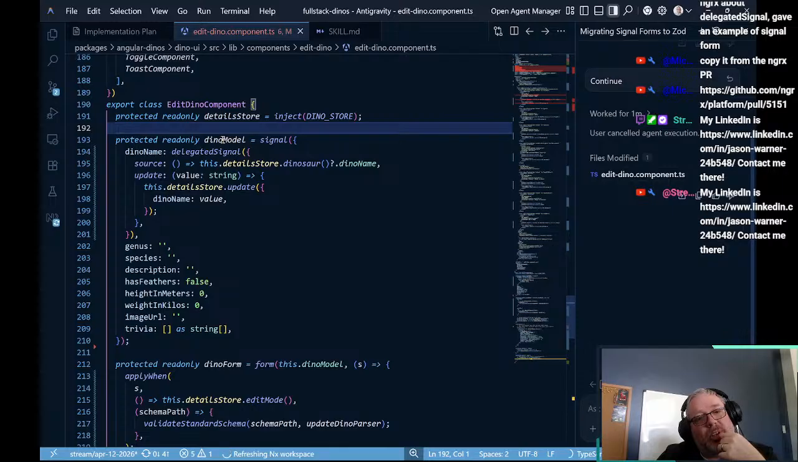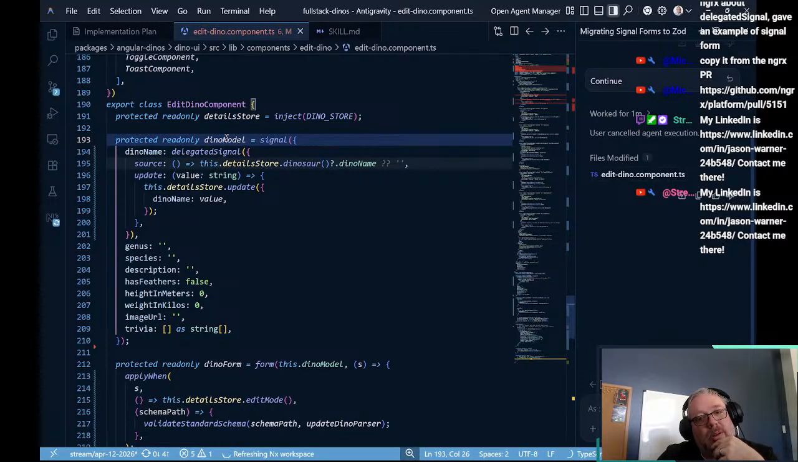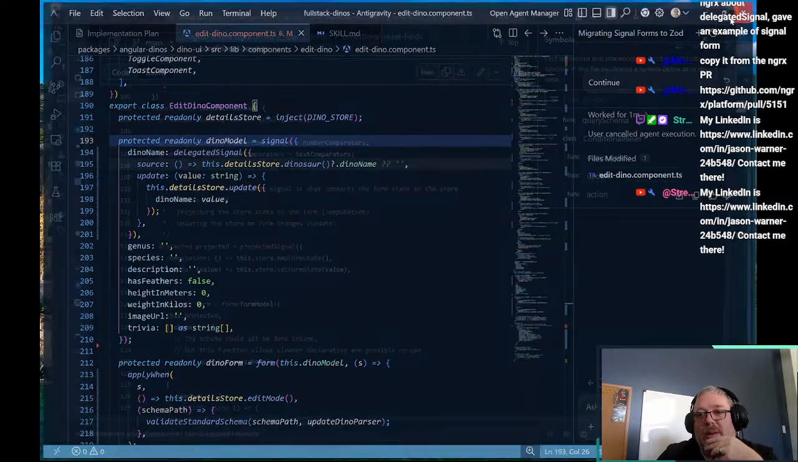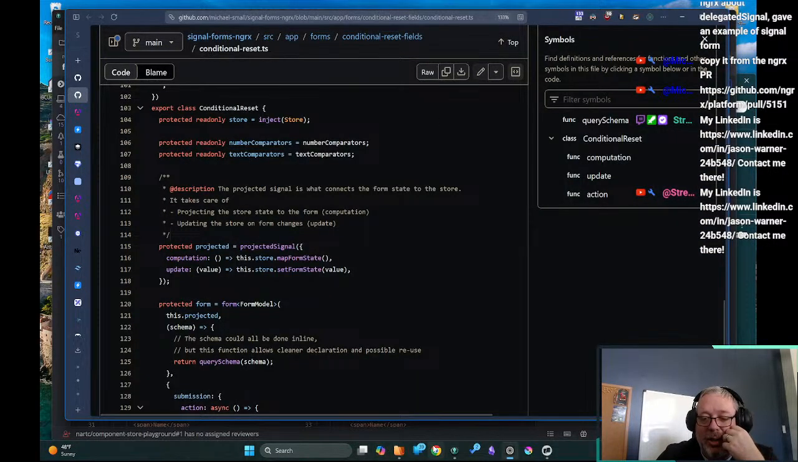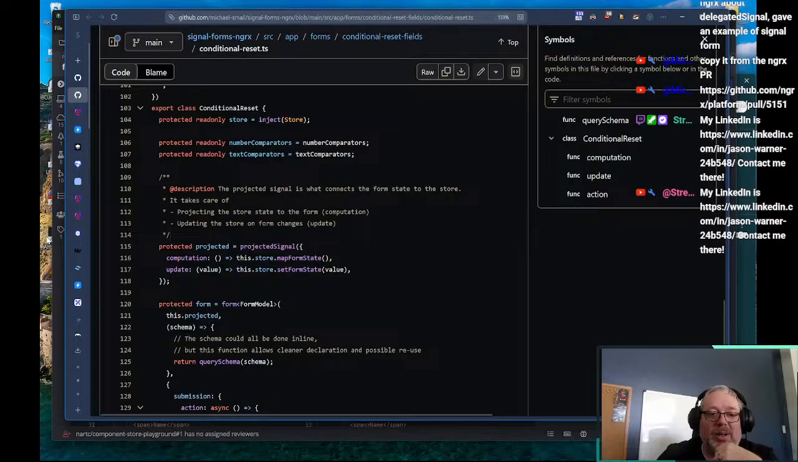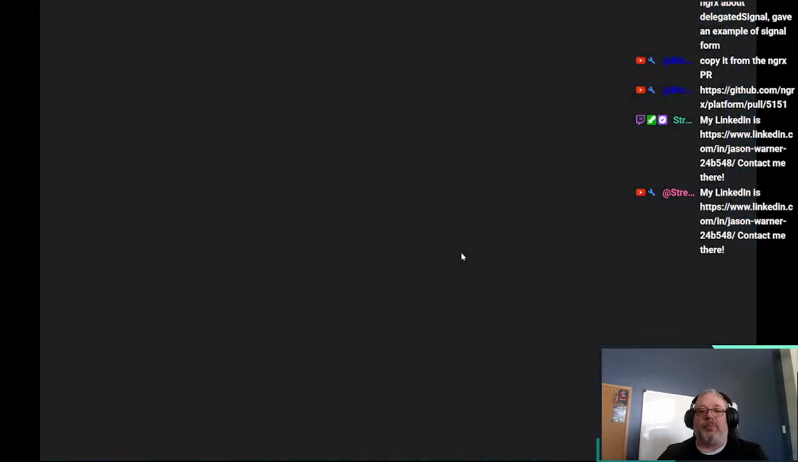What is the shape of my dyno model here? Why is my hover not working? Let's go ahead and just restart Antigravity and see what's going on.